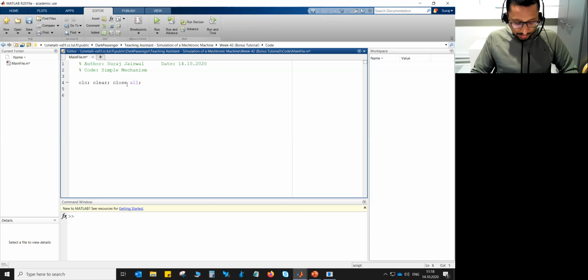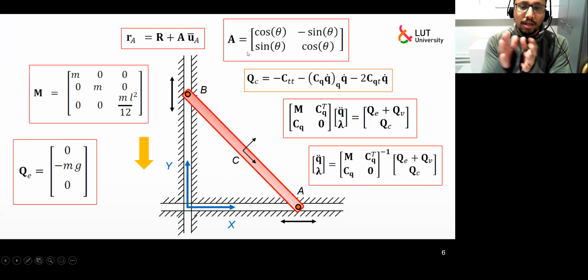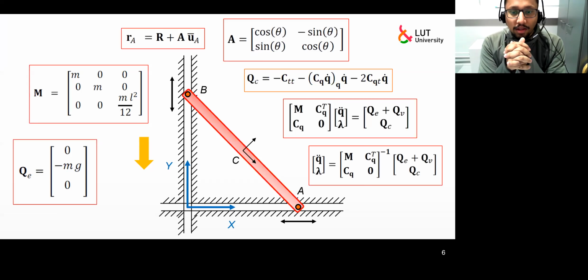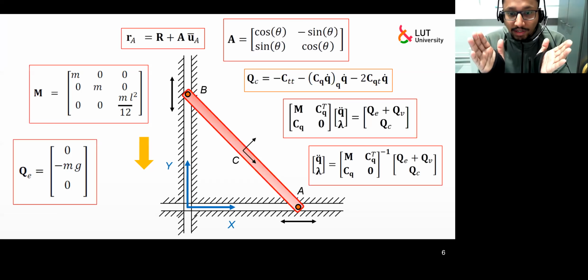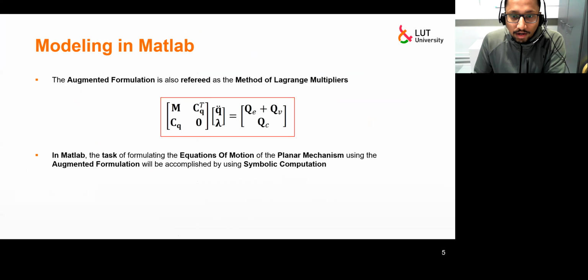So once you have that, let's get back to the presentation. So this is your system, right? What are the things that you need for modeling? Of course, we will be using augmented formulation, which is also called method of Lagrange multiplier, because it uses these Lagrange multipliers here.